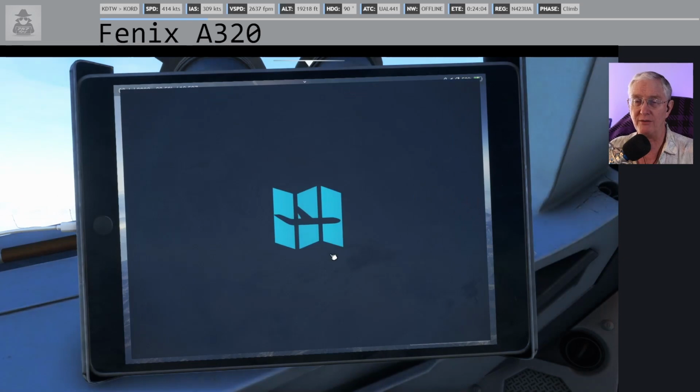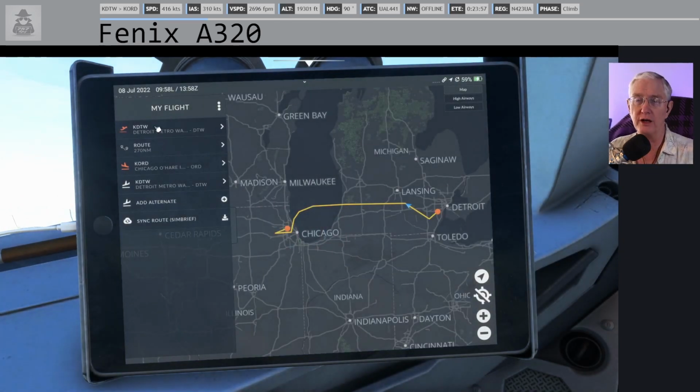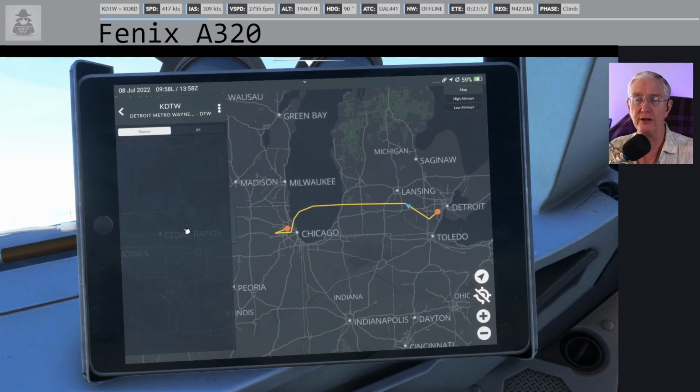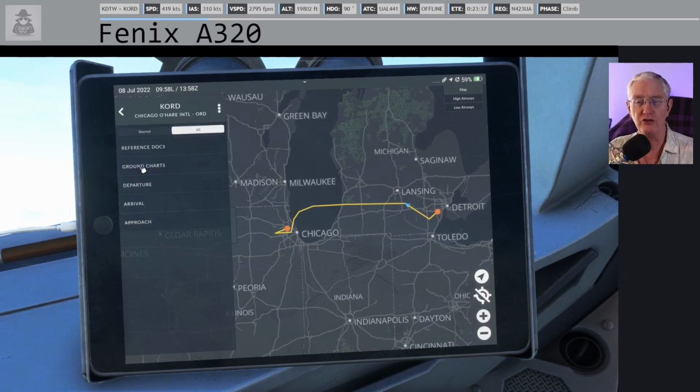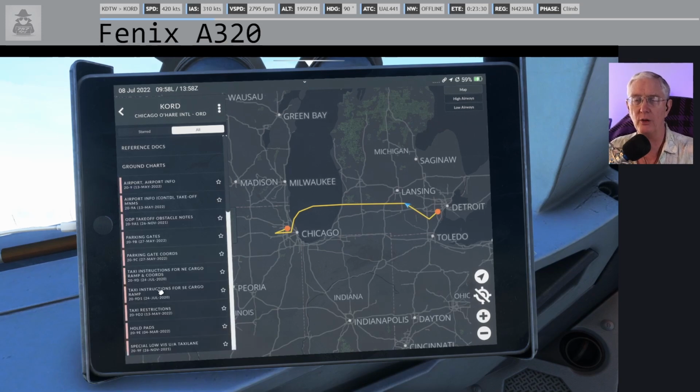Let's go to Navigraph now. Over here, we're going to go to Detroit. We're out of the star. I don't think we're going back to Detroit. So what I'm going to do is clear these out of here, because I've had a hard time loading ground charts for 2 different airports at the same time. So we clear those out, and then we can go and do our ground charts.